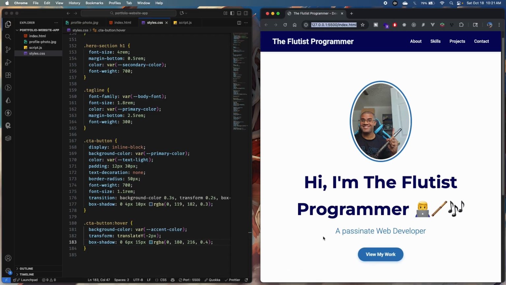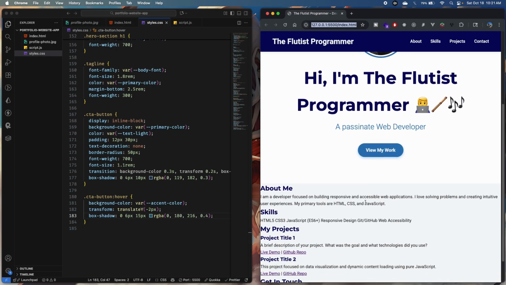So if we hover over the button, you see we have some slight elevation. Also, we are changing the background color to the accent color. Good. So now we are going to go to the content section. So let's put here another comment. So you see we are dividing everything by comments, so we are able to go through the code if we have any issues. So let's put here content section.